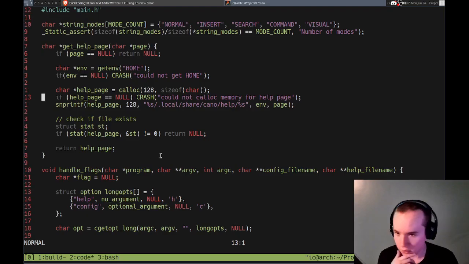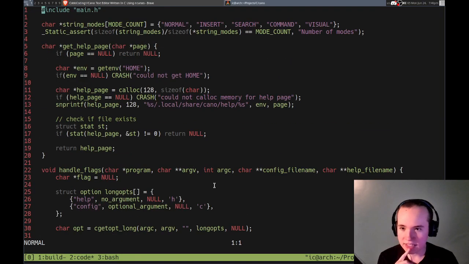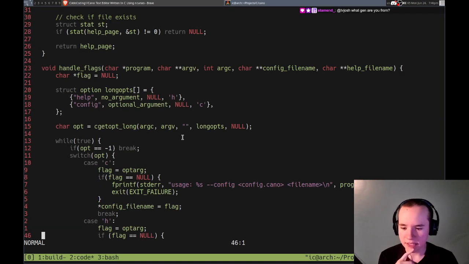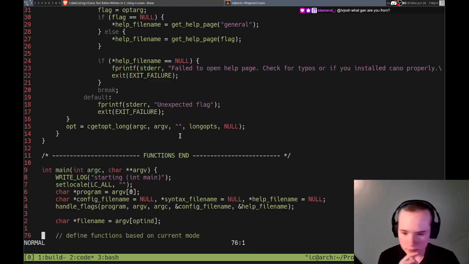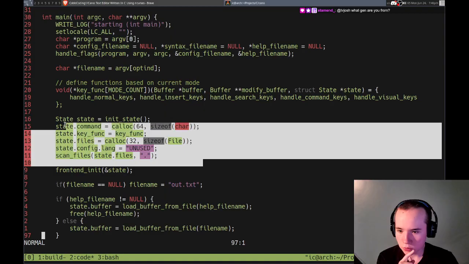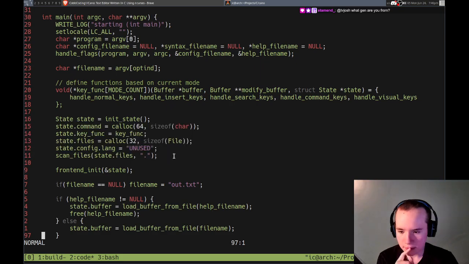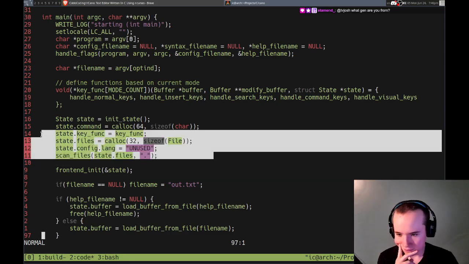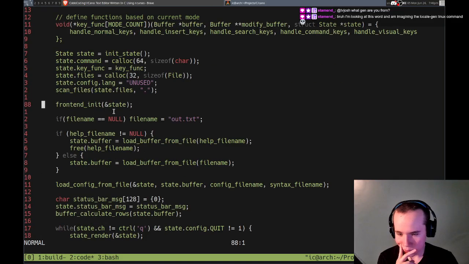Okay, so what have we got? So these things, I think they can stay in there. It's not a big deal. Right, some of this stuff should maybe go in the init state. Why is it not? Why is it not in there? It should be, or in the front end, either one.